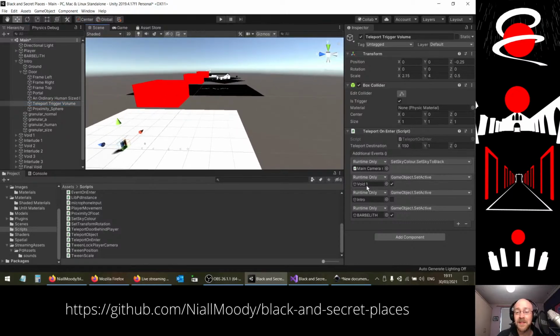And because we've activated Void 1, the player has something to stand on and doesn't immediately just fall into the void.